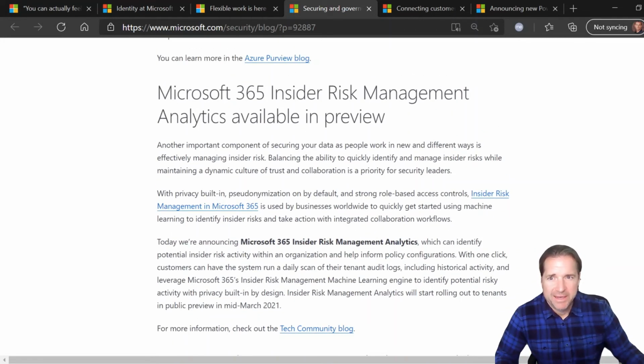And last but not least, Microsoft 365 Insider Risk Management Analytics is now in preview. So what is risk management analytics? This is the ability to identify potentially risky activity within your organization. Maybe someone within your organization is performing some activities that would compromise your data. Maybe they're copying data from where they shouldn't be from one location to another. Using AI and the risk management infrastructure within Microsoft 365, these analytics can be surfaced to administrators for appropriate follow-up. Click on the link for more info on how to get into the preview.